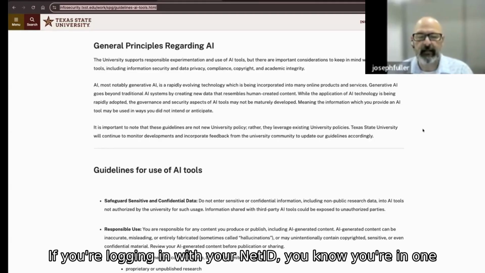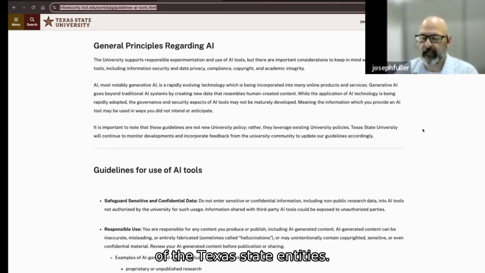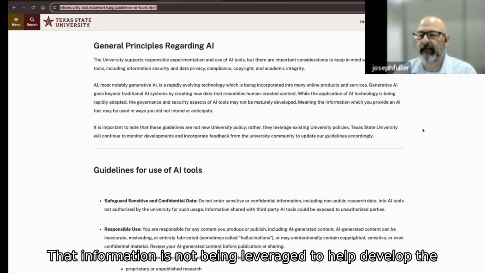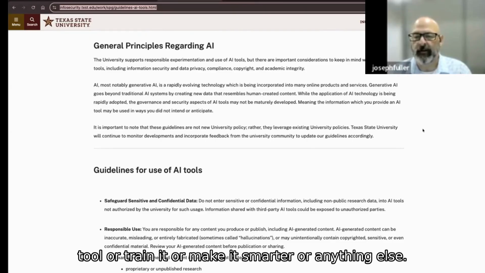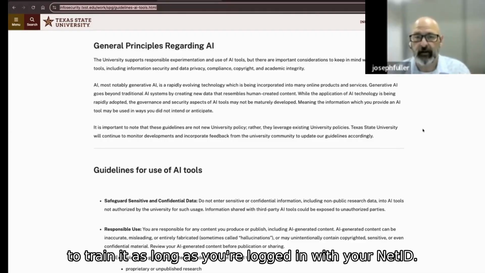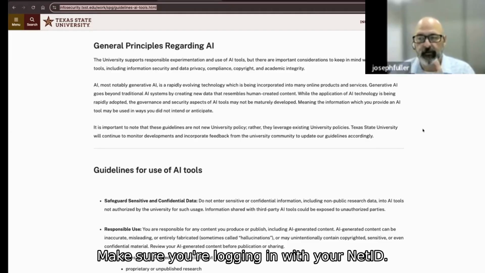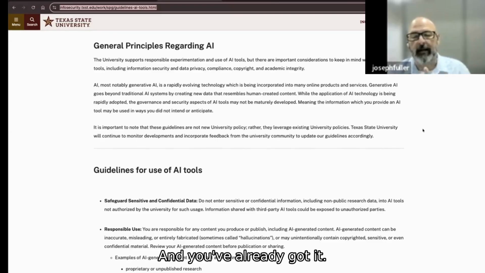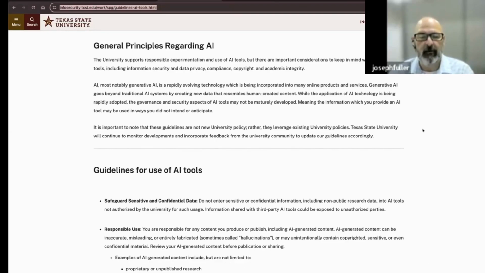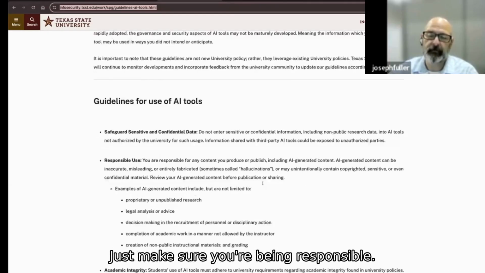If you're logging in with your NetID, you know you're in one of the Texas State entities. That's a good thing because that way we can safeguard that information. That information is not being leveraged to help develop the tool or train it or make it smarter or anything else. You go into Google Gemini, Google is not using your data to train it as long as you're logged in with your NetID. Very important. Make sure you're logging in with your NetID. And you've already got it. It's already there. It recognizes who you are with your @txstate.edu login. It's ready to go. Just make sure you're being responsible.